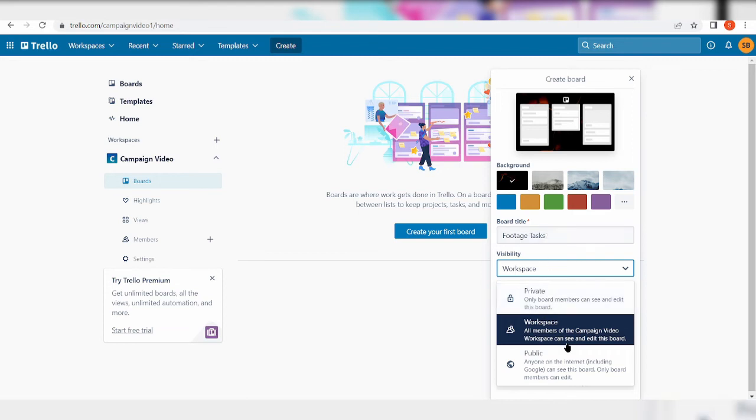Is it going to be for all of the people in this workspace? Is it going to be anyone with the link, basically anyone on the internet who has the link, or private, only board members? Only a specific number of people that are set by the company or by your organization can see that board.